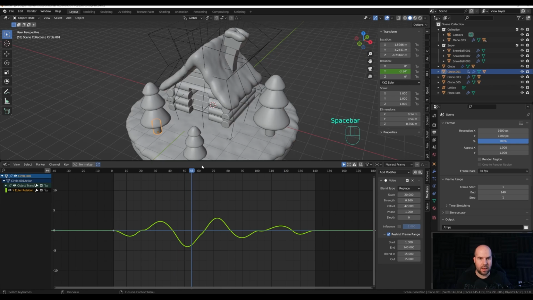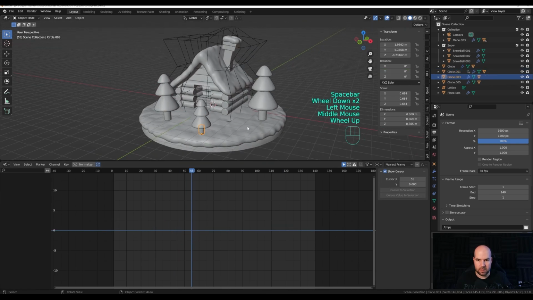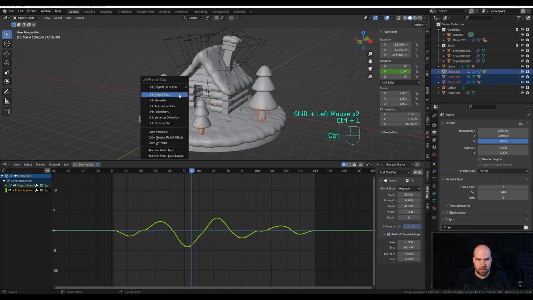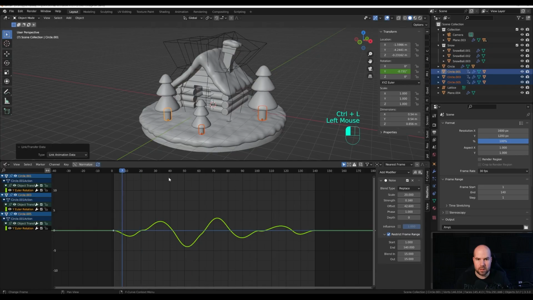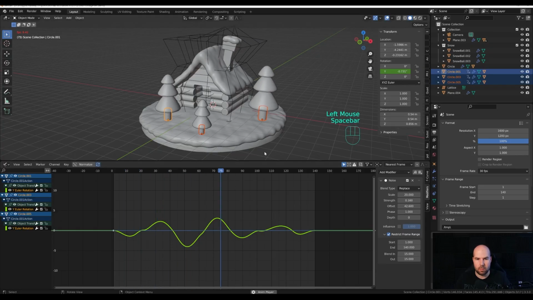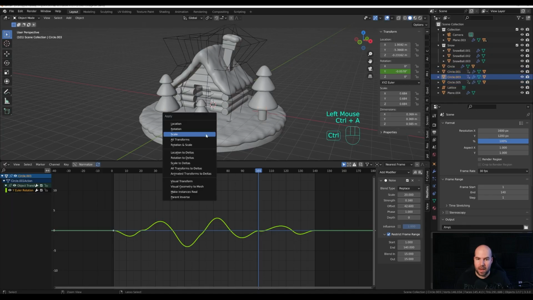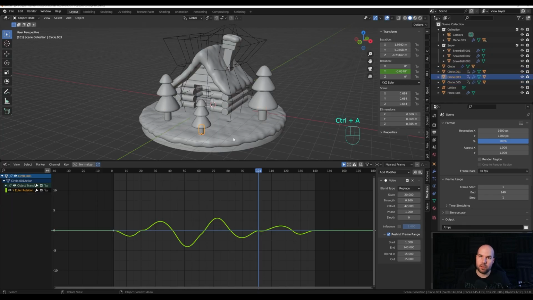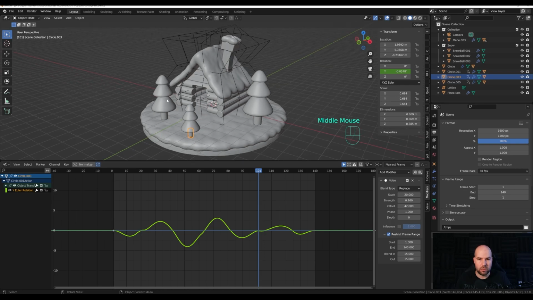Okay, like that. And now we can select all of these other trunks and hold shift, select this one as last, press Ctrl L and link animation data so they will all do the same movement. Now sometimes you might want to differentiate the movement so it's not so uniform. In that case you would separate them from each other, and then try to modify, for example, the offset for some of these. But let's just move on and let's play with the trees themselves.